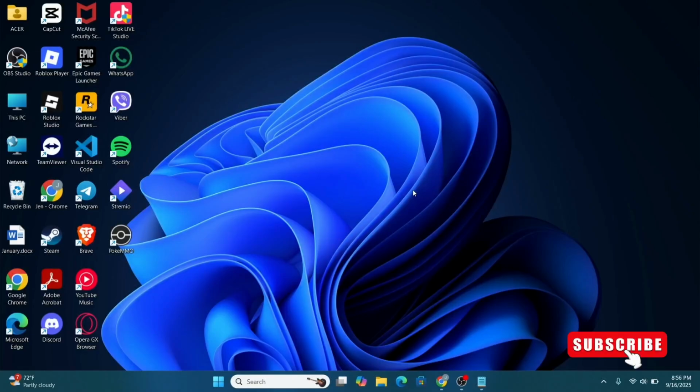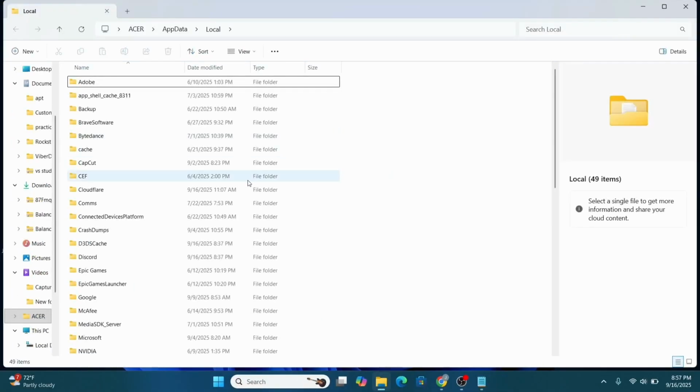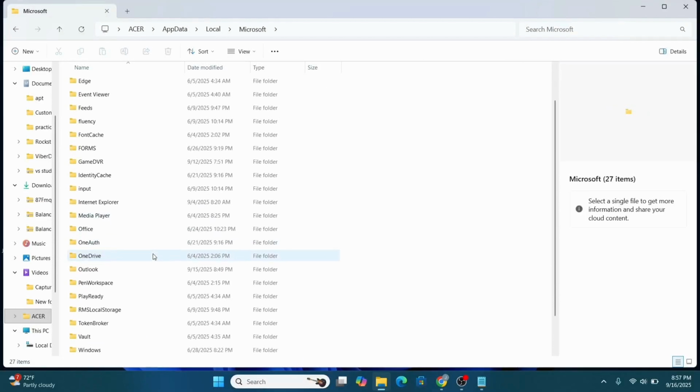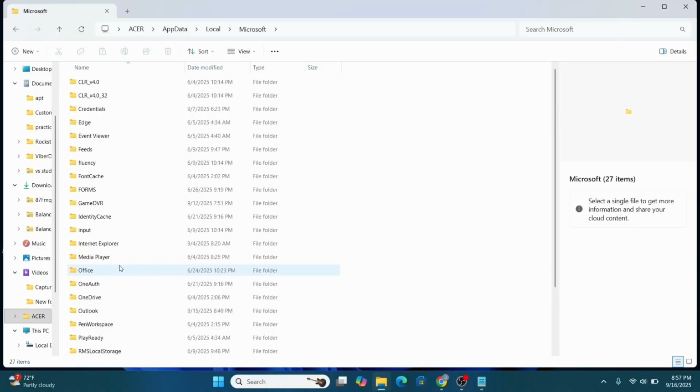Apart from that, what we can do is rebuild the WMP library. So hit Windows plus R, and once you're right here, type in %localappdata% and hit OK or enter. And here you will be finding your files. Look out for Microsoft here and open it up. Under Microsoft, look out for the Media Player option, this one right here, and hit enter.